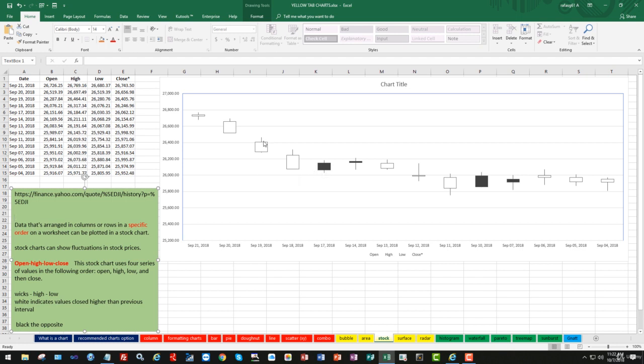If I hover over this, for example, you can see the highest point of the wick, the date, and the value. If I go low, you can barely see it, it's the low point, and the data in between is the reference of the data. And the white, as I said, indicates values that closed higher than the previous day, and the black represents the opposite, where the values were lower than the previous day.